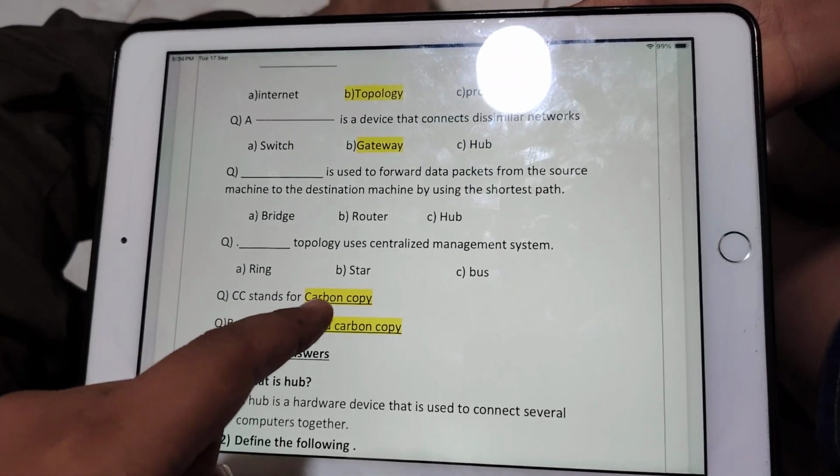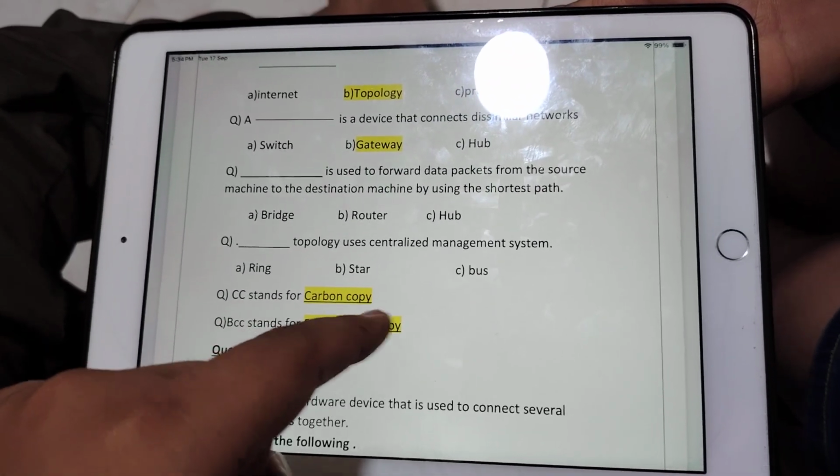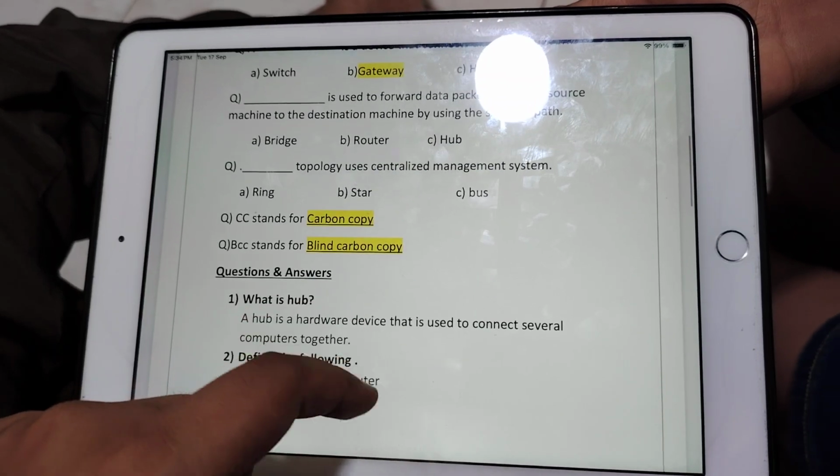CC stands for carbon copy. BCC stands for blind carbon copy. What is it called? Blind carbon copy.